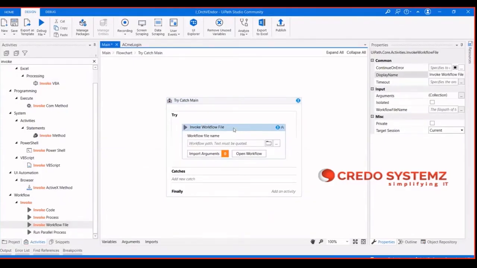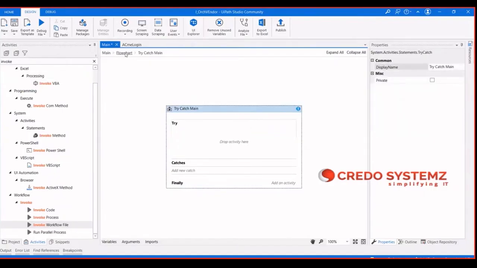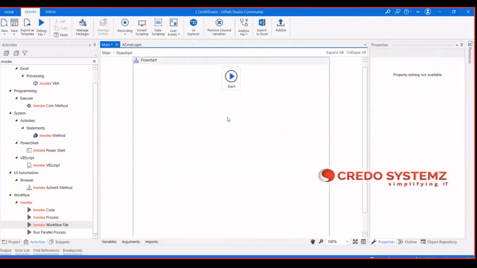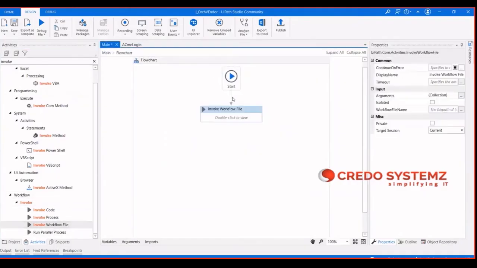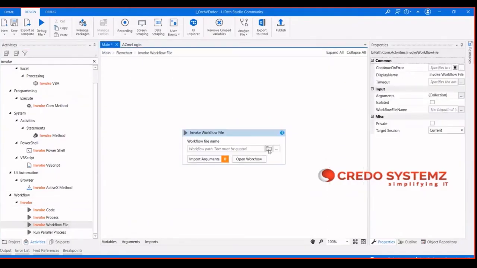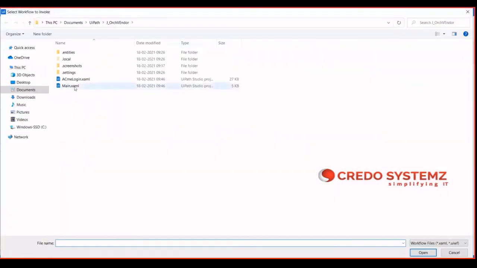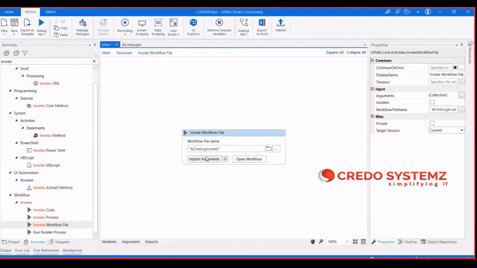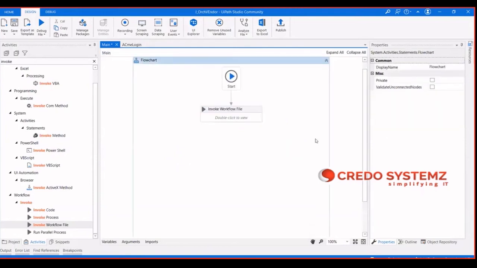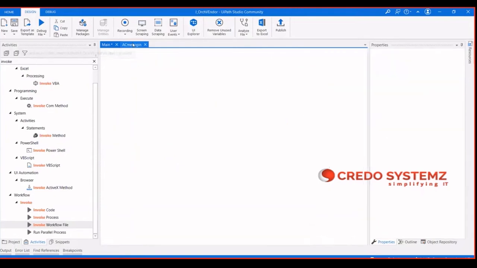Here also we'll have... let me remove the try catch because it is having a lot of issues. Okay, so here we will have the invoke workflow. This is going to be the workflow name called Acme login. There are no elements and that's it. So once this is done, automatically the add queue item will be done. So here this was only Acme login.